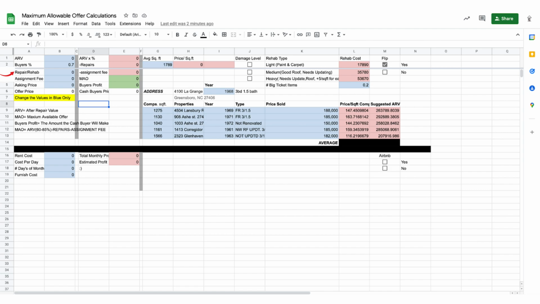Next is the repair value or the rehab fee. This is the amount or average amount that it will cost to renovate your property, or for the cash buyer to renovate the property. Below that is your assignment fee.